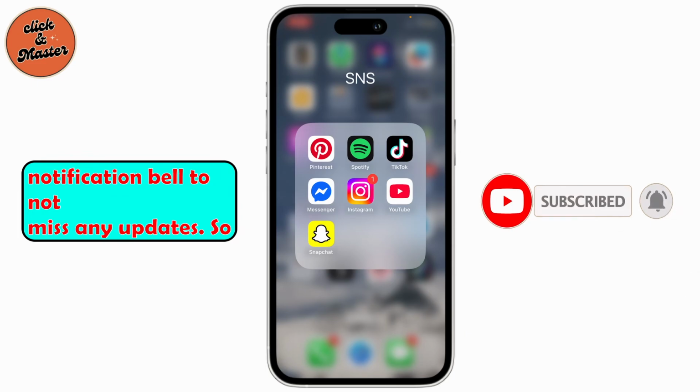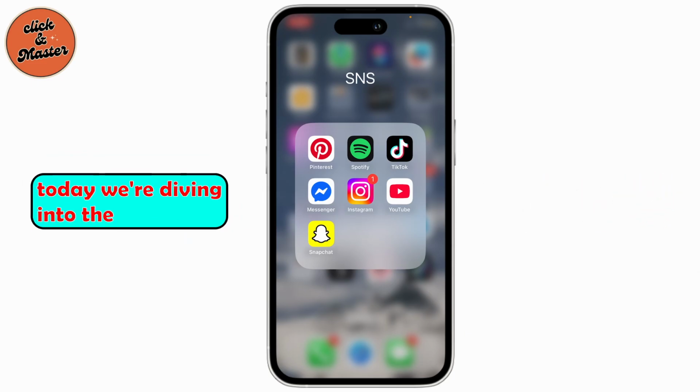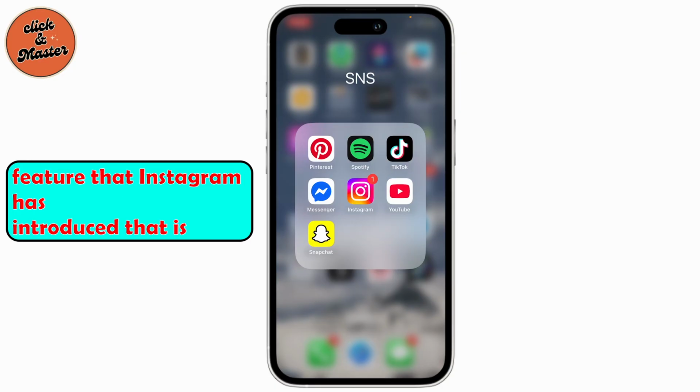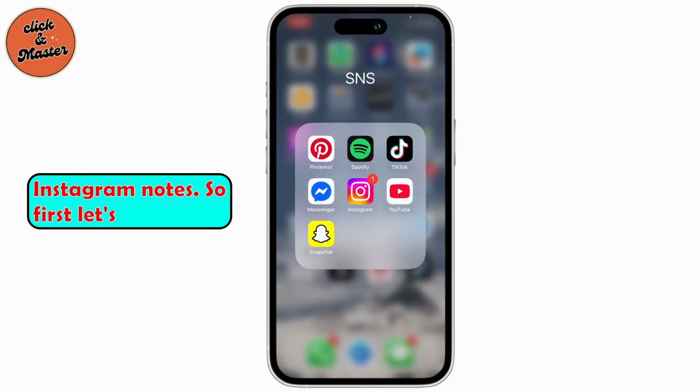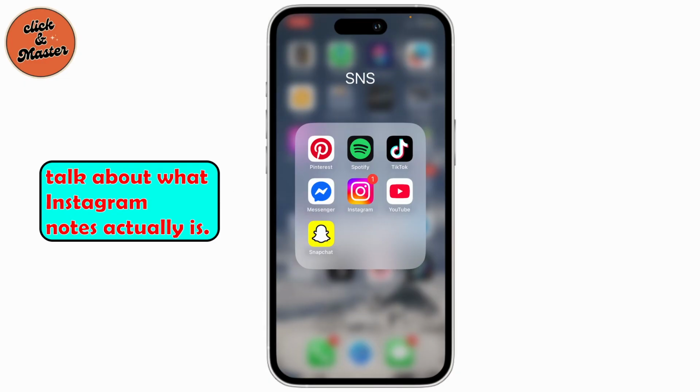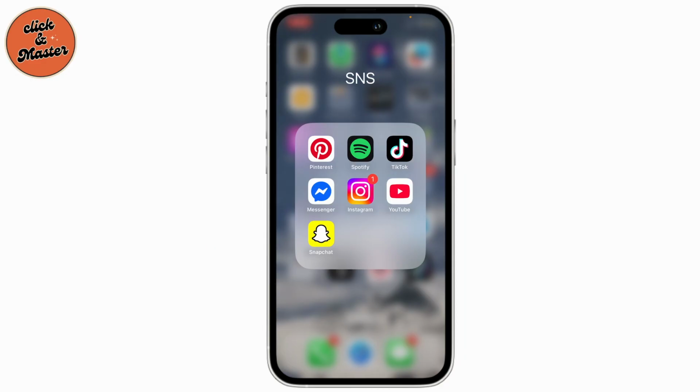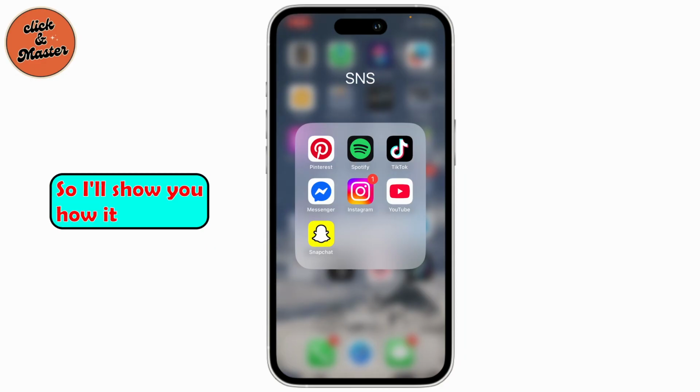So, today we're diving into the feature that Instagram has introduced, that is Instagram Notes. So, first let's talk about what Instagram Notes actually is. So I'll show you how it works.